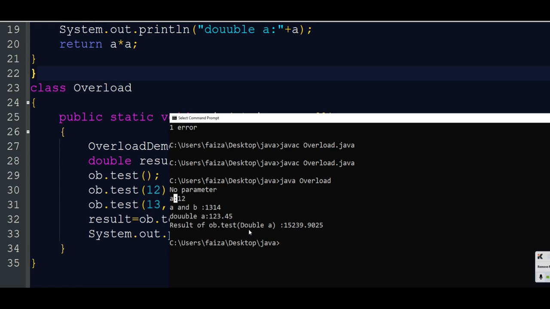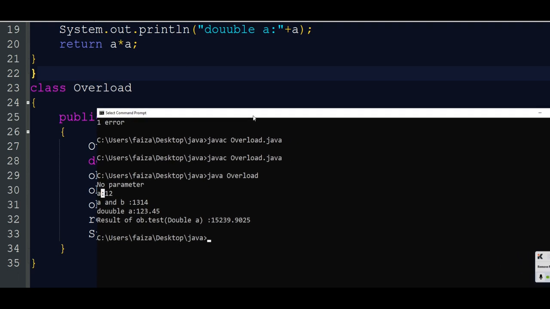Okay, so that is all about method overloading. So what is method overloading? Method overloading means we can declare more than one method with the same name, but the parameter list should be different. Okay.